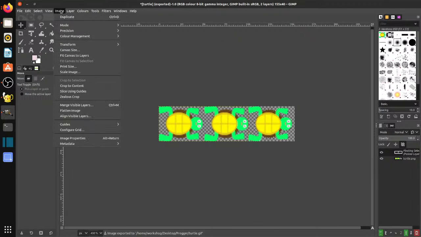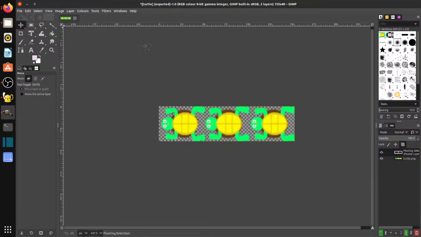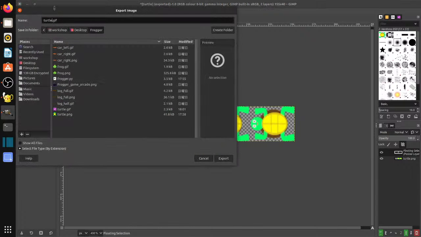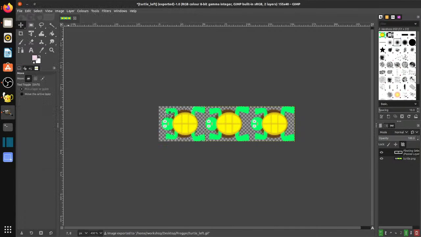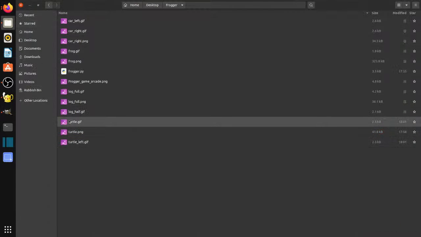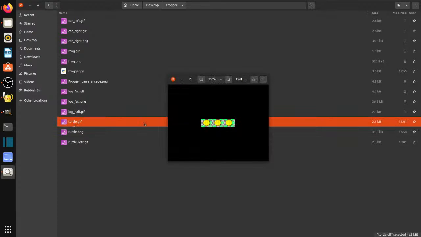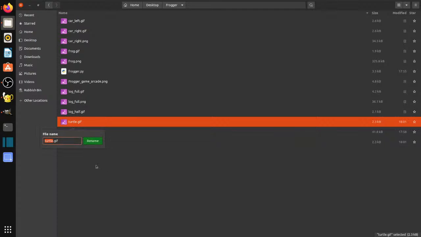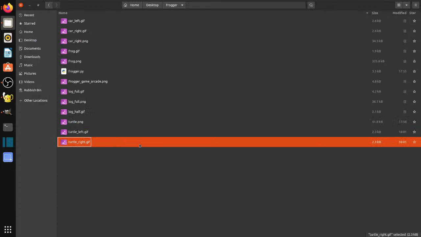And then what I'm going to do is go ahead and do image, transform. I'm going to flip it horizontally. Now I got it going left. So I'm going to say file, export as, and that's going to be turtle left.gif. Export. And so I'm going to just minimize that for now. So I got turtle left, turtle GIF, and that's turtle right. So file, rename, turtle right.gif.